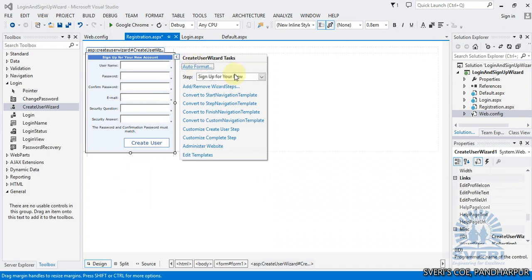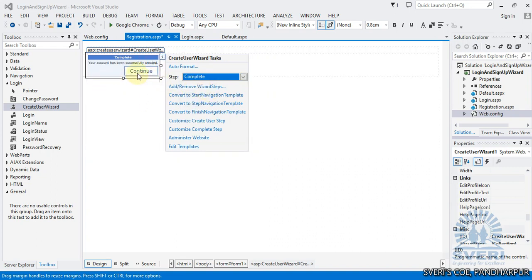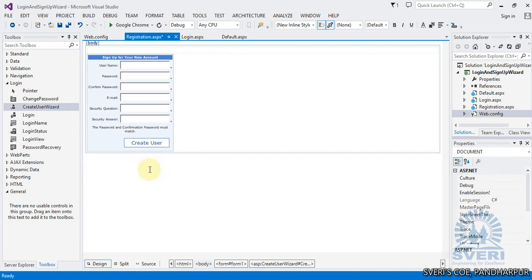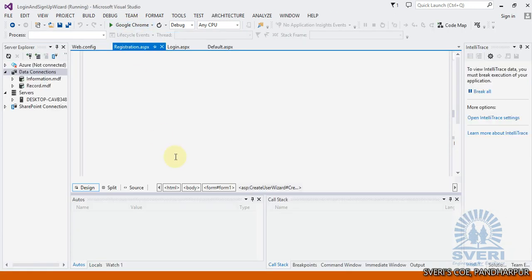So it comes with two windows. First of all, sign up for new account, and the complete window. So after successful completion, it will display the message your account has been created, and then it will provide one button as continue. So here it is. Okay, just we will save this. We will run our application.